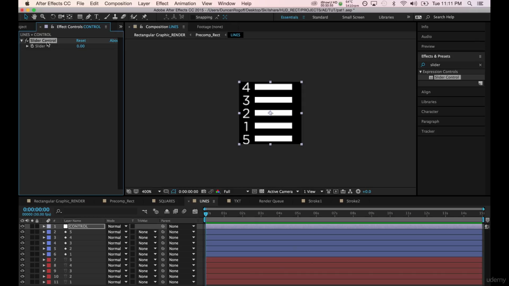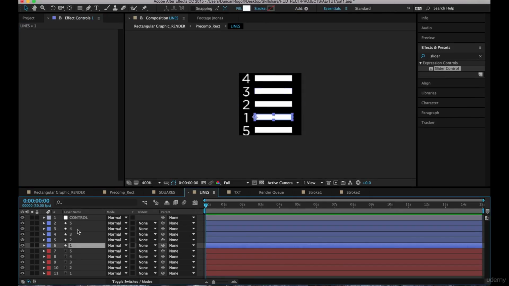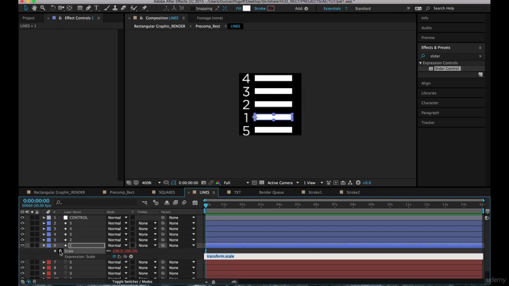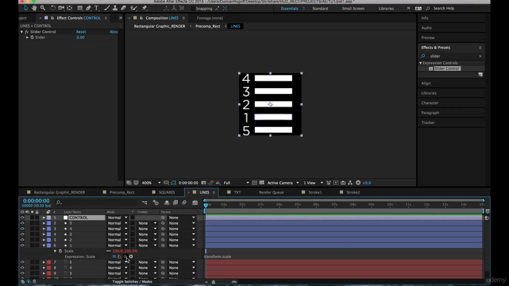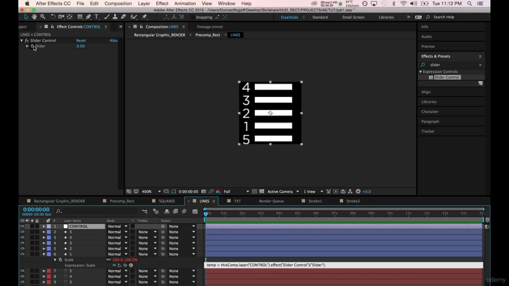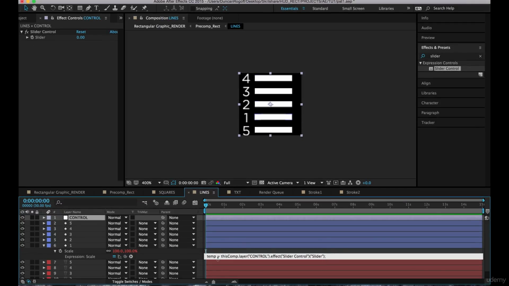I'll add that here. So now what I'm going to do is hop into our shape layer here, and press S on the keyboard to bring up scale. Select our control layer. I'm going to alt-click on the stopwatch. I'm going to take the pick whip here, and drag this to the slider, and we're going to get this expression. Basically, you can totally ignore what this says because After Effects does the calculation for us.